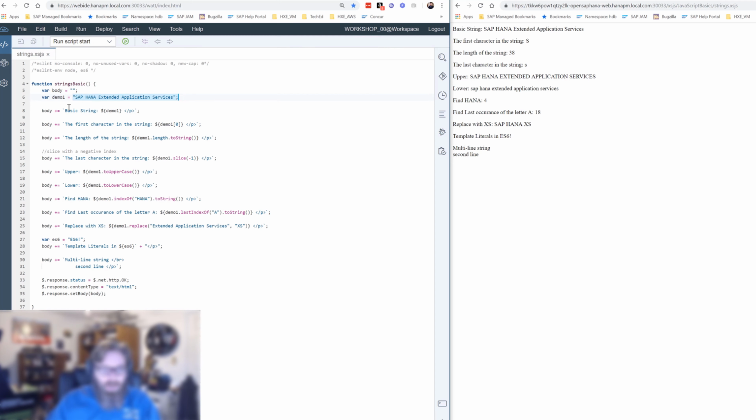And if we were to then output demo1, we see this basic string, SAP HANA Extended Application Services. It takes the variable and it embeds it inside the string. A couple other things that we're seeing here is, we built up this body object. This is also a string that we're just going to concatenate a bunch of things together with. The plus equal sign is a concatenate. It's going to take whatever is in the variable body already and just add more text to it. So you see that's how we're building up the body object here.